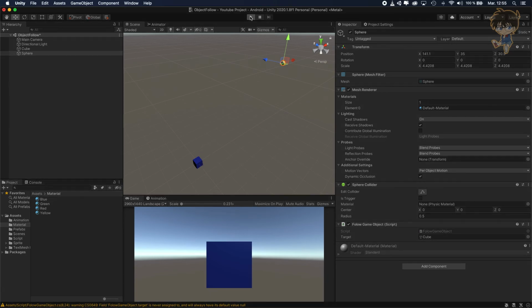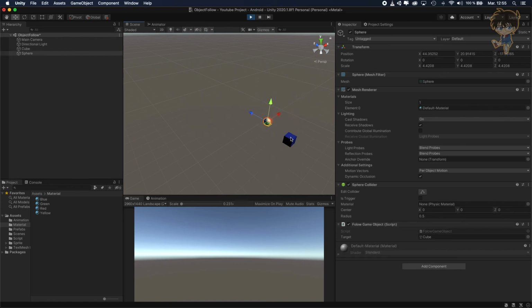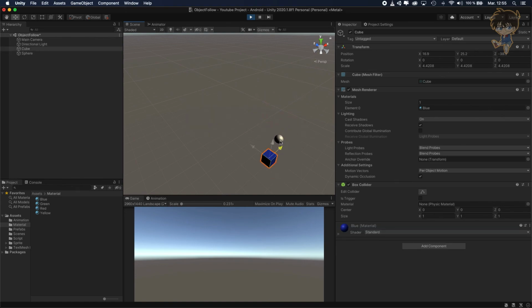So let's try it. And as you can see, my sphere is trying to reach the cube. And if I move the cube, as you can see, my sphere is still trying to reach it. He will reach it. And as you can see, at the end, he reaches the cube.